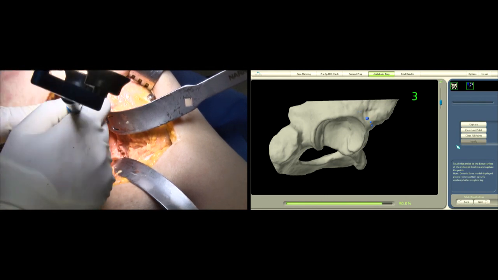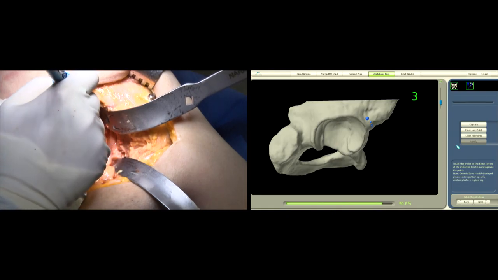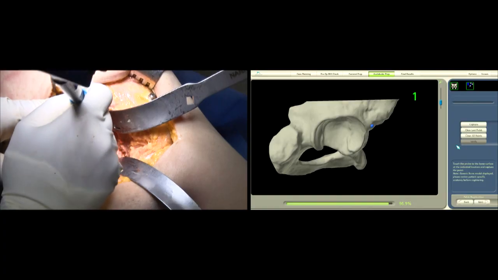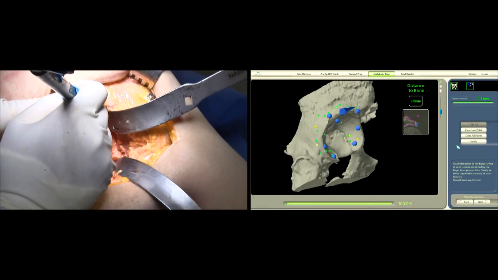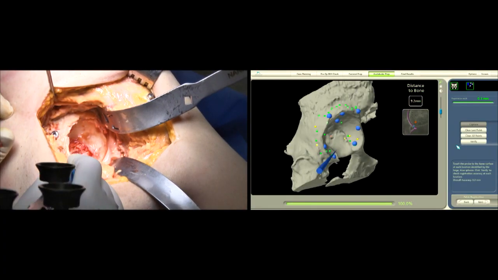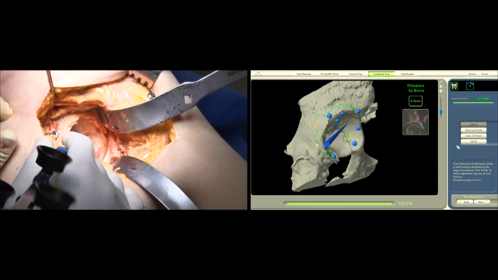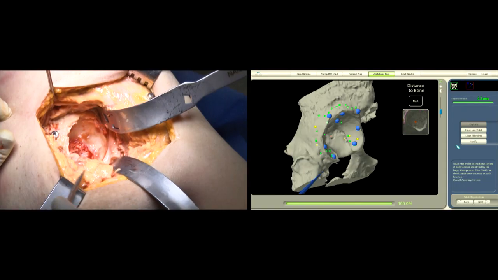There is a large osteophyte on this specimen anteriorly, so I'm going to be careful to take points as accurately off bone as I can. When you look at the registration, our overall confidence is 0.3 millimeters, which is good. You can see that there's a spread of some green dots, yellow dots, and red dots.